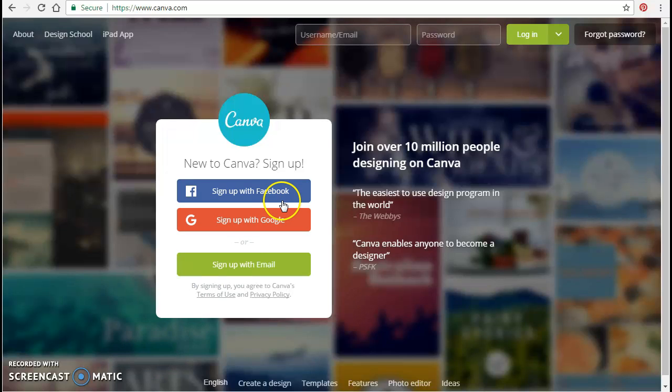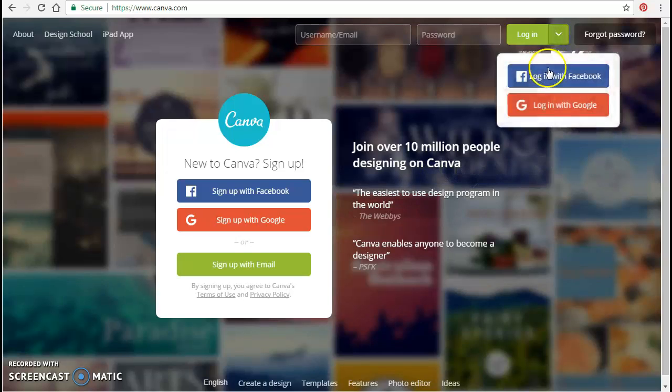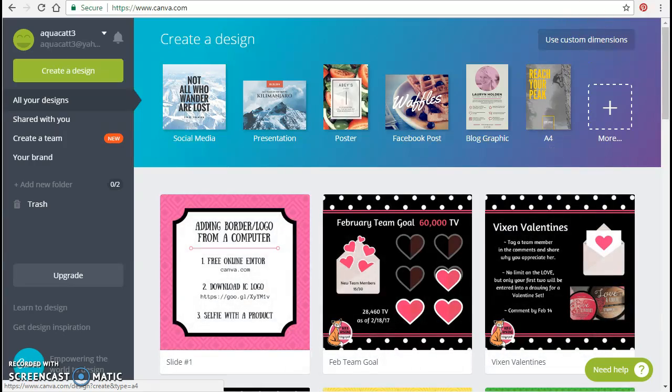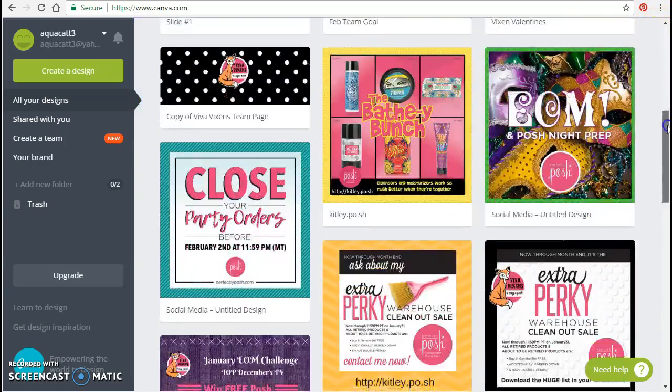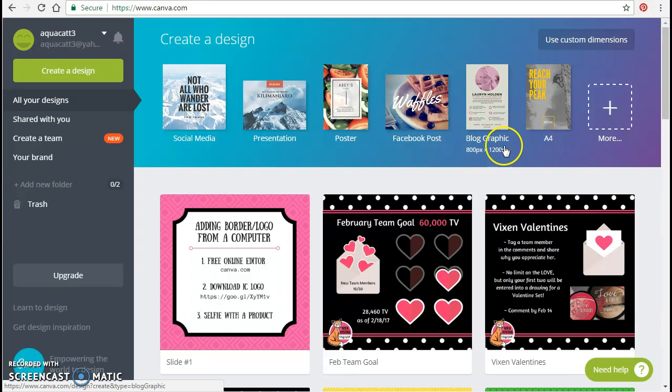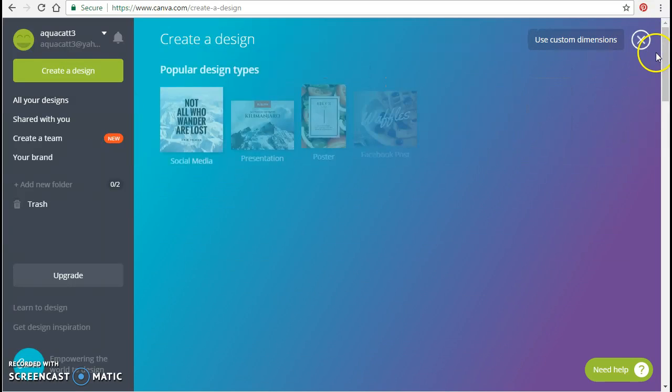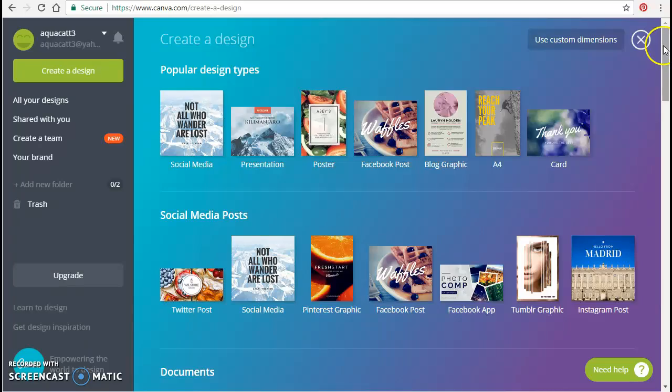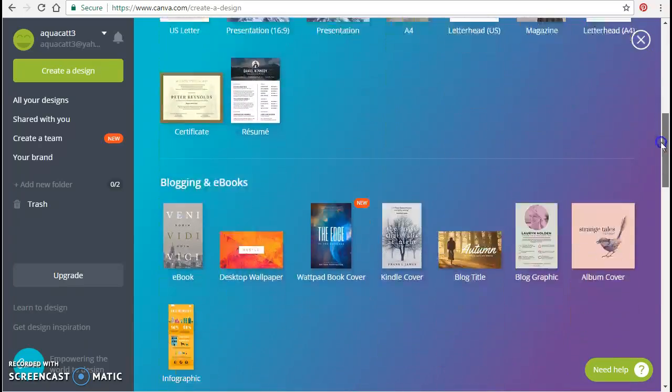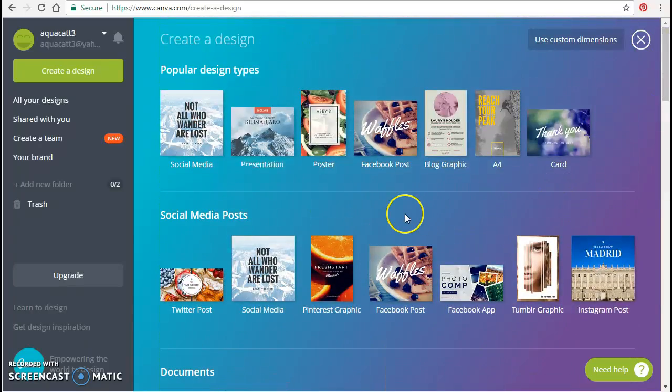I registered with Facebook, so to log in, I literally just have to do this and boom, there I am in it. It does save your projects, which is really cool. I use this a lot. And it gives you a lot of options for creating new things, including things for print. They save as a PDF, which is print quality, which is great because, as you know, sometimes when you print from online, it's not so good.